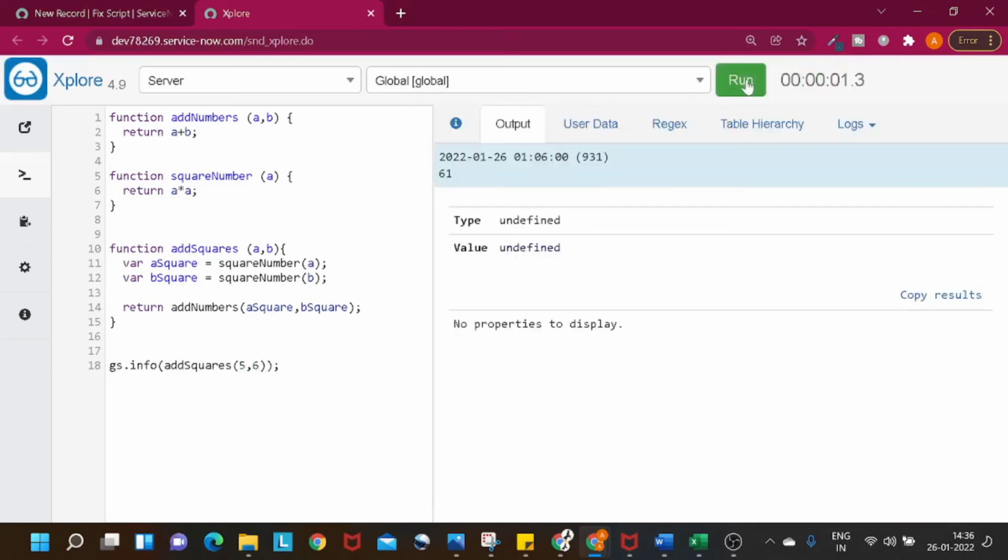So we got an output of 61. It's like 36 plus 25, which is 61. What it did, it took these two numbers as the input attributes. It just passed them to the square function, from where it got a square of a first, then it got a square of b.